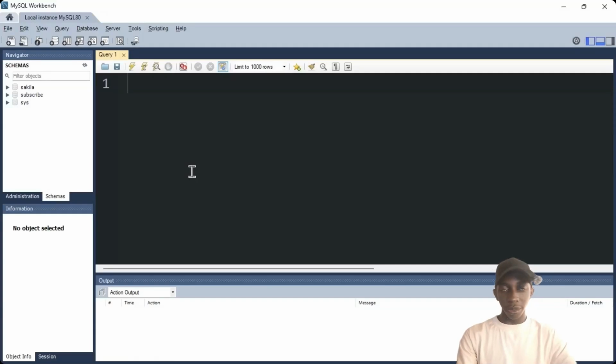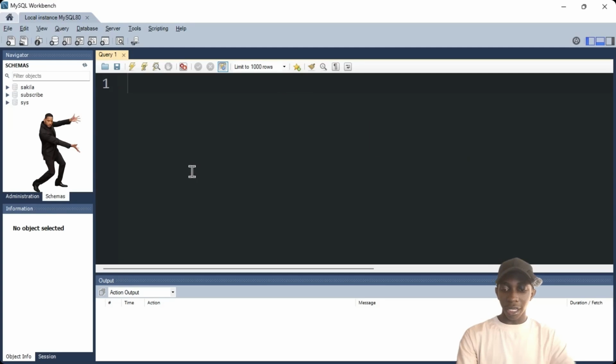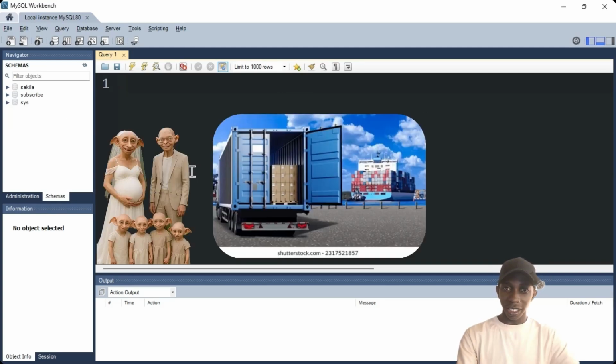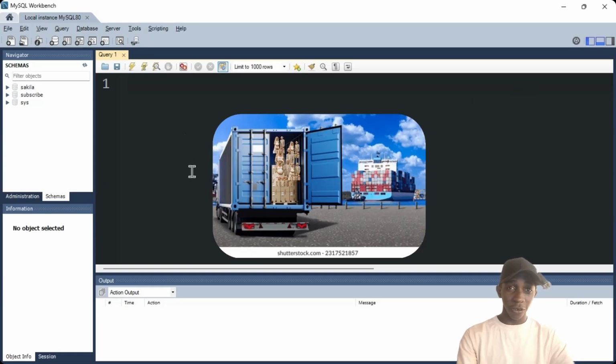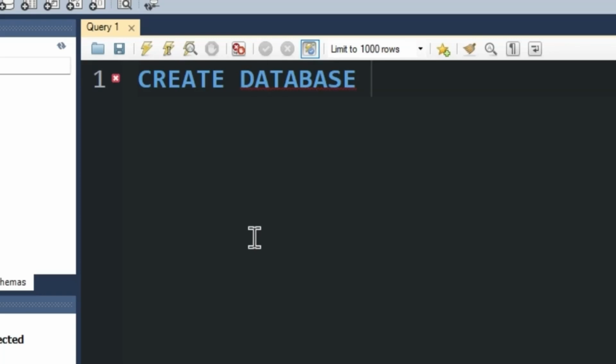Yo, what's up? Today I'll be showing you how to create, use, and drop a database. Now, a database is a collection of related data. Think of a database as a container that can hold insane amounts of data. Now, to create your first database, you are going to say create database, then give it a simple unique name.